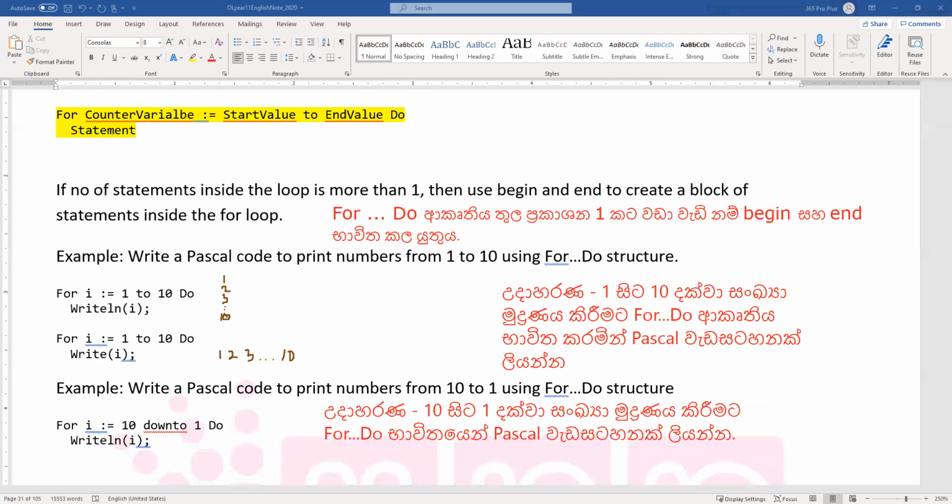So next one, let's look at how you can print numbers from 10 to 1. Alright? Let's see how to do this from 10 down to 1.